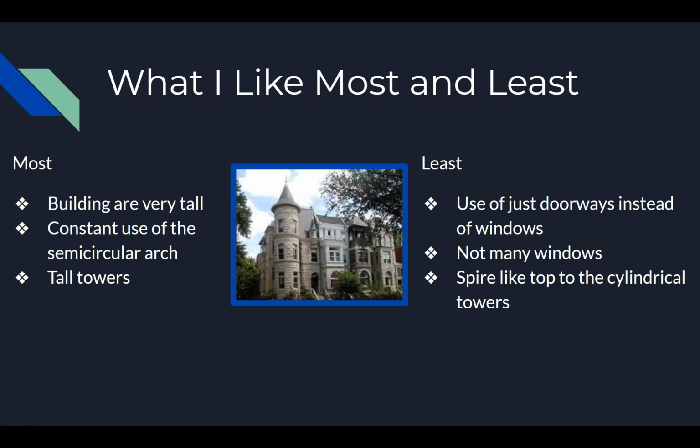What I like most and least is that I like that it's tall, because for that time they needed lots of space, which makes sense. I really like the semicircle architecture. I've just always been drawn to it. And the tall towers, I think, look really, really nice in this style.